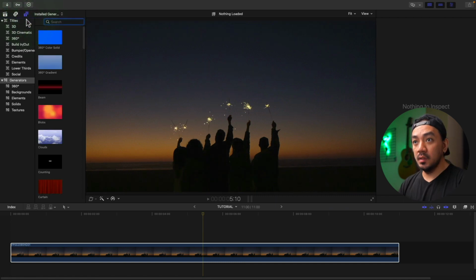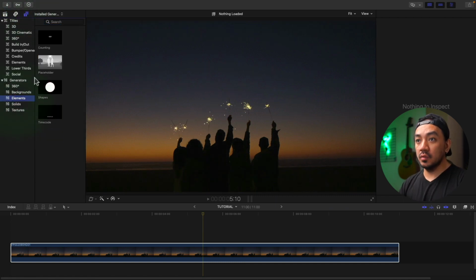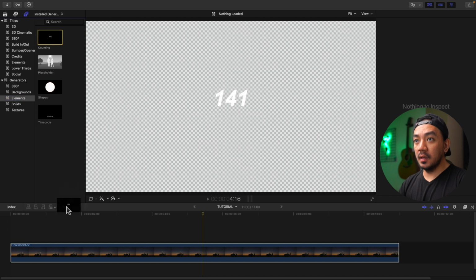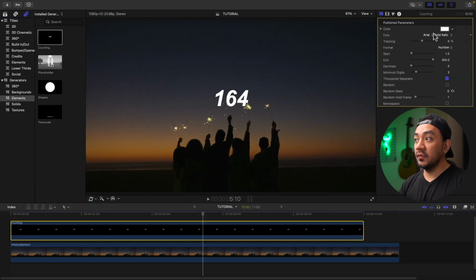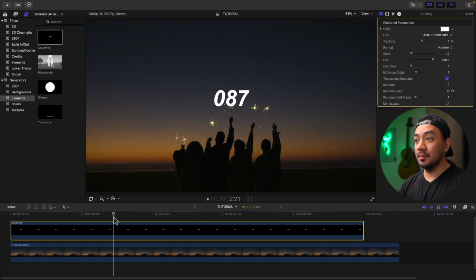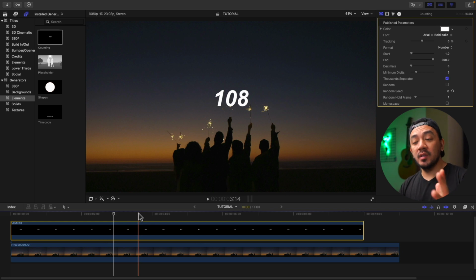Let's start with the first method. Go to your browser, go to generators, go to elements, go to counting, and drag it to your timeline. You can change the font, the color, and so on. But for this tutorial, let's make it default because Arial looks good on countdowns. Okay, the duration of the counting generator should be plus 1 second the countdown, or it will count in advance. If you have a 10 second countdown, then the counting generator is 11 seconds.